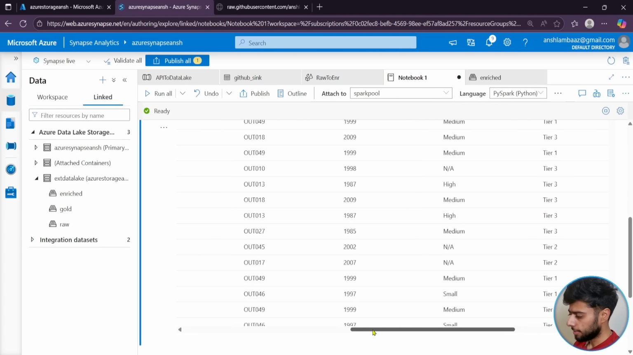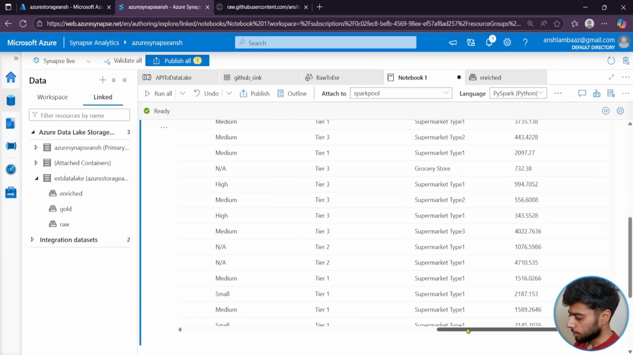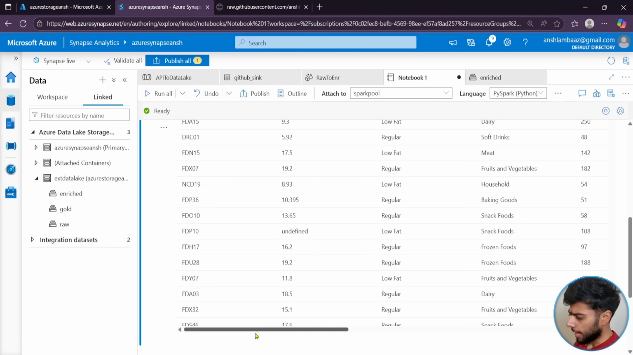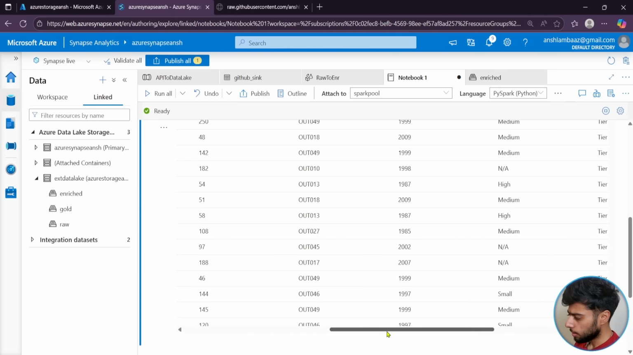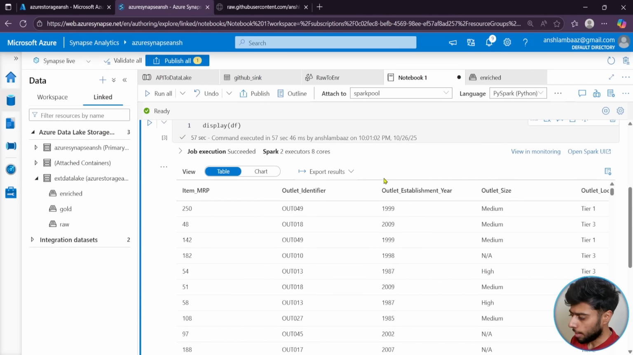Before writing this data to my gold layer. Okay, what is that aggregation? Basically, I want to aggregate my data based on the year. If you just closely see, I have so many years, right? So I want to create an aggregated view where I want to see the total number of sales based on every year.